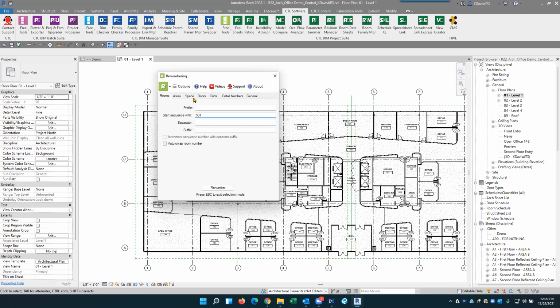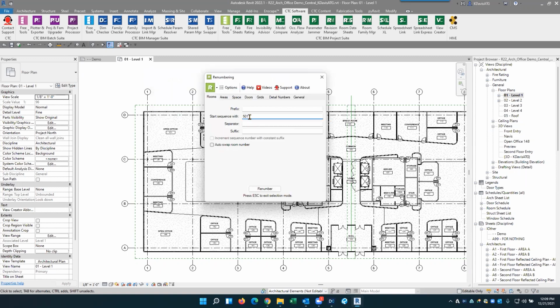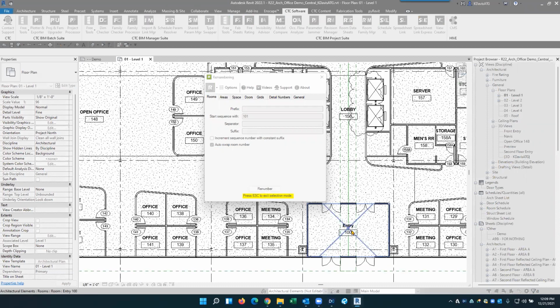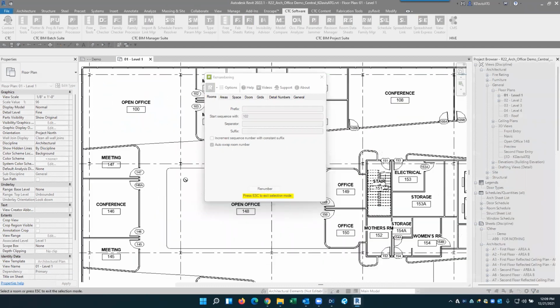And then I can also have this option here of auto swap. So actually, I'll show that here. I'll do 101, and then I'll do auto swap. What that will do is take the room that I picked first, and it will automatically match the room here. So I'm going to say renumber, and I'm going to pick this room first, and that will be 101. And then this one over here will say 100.